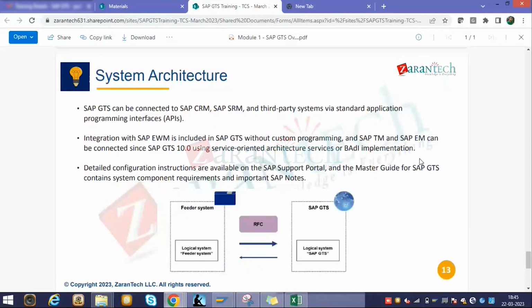GTS is used for screening the transaction. Without screening, my operation in the EWM should not start. Okay. So these are the integration points that we can think about and we can discuss with the client.